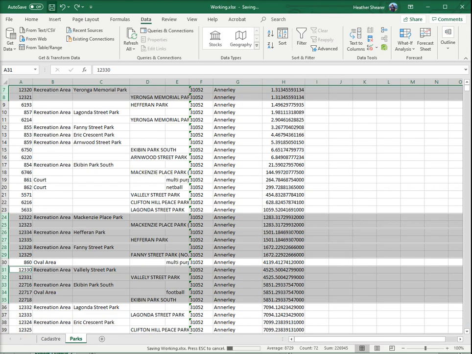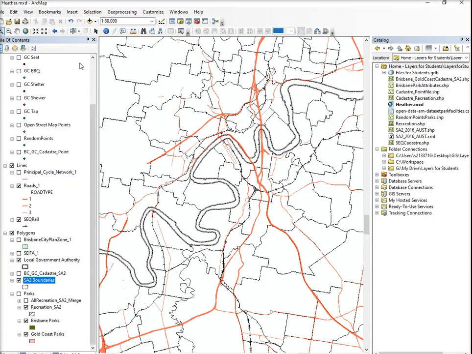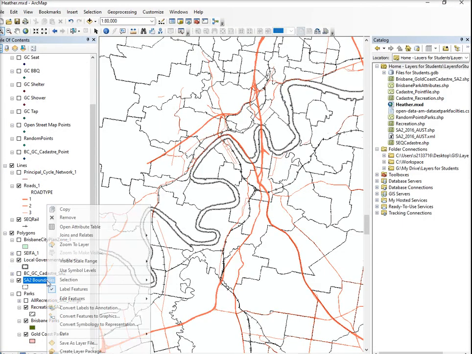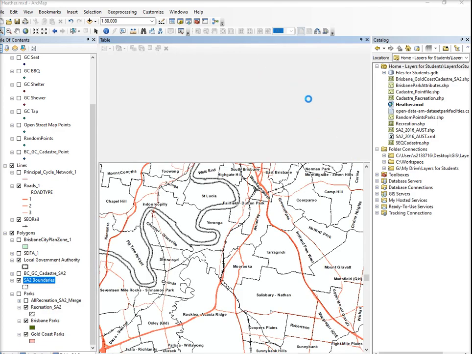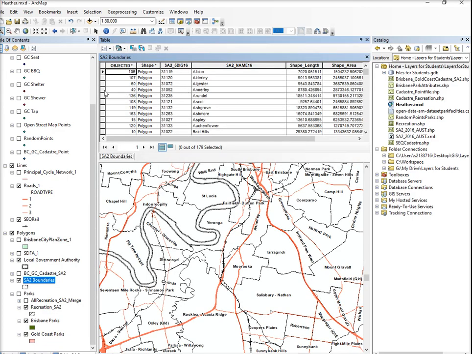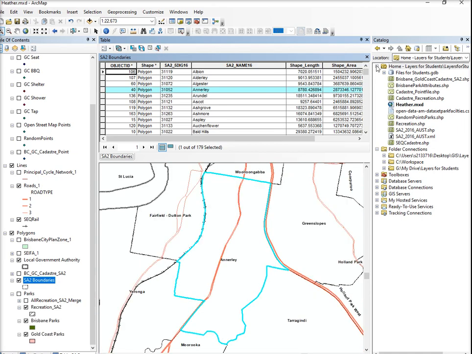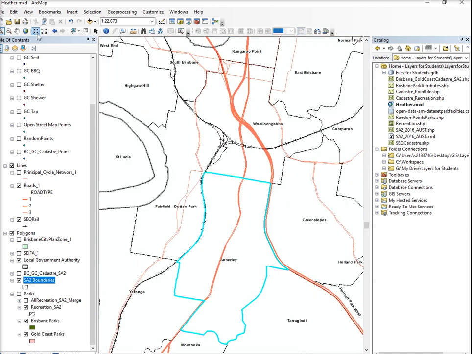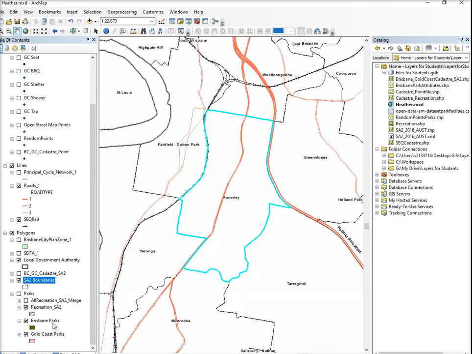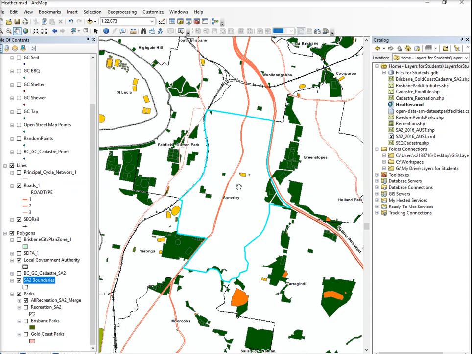What we'll do is we'll go skip to ArcGIS. So I'm going to open up ArcGIS. I'm going to put the SA2 boundaries. I'm going to open the attribute table. I'm going to look at Annalee, and I'm going to zoom into Annalee. There we have there. I'll make it highlighted. I'm going to pop on my parks thing there. I'll untick those. And I'm going to put the all recreation merge.